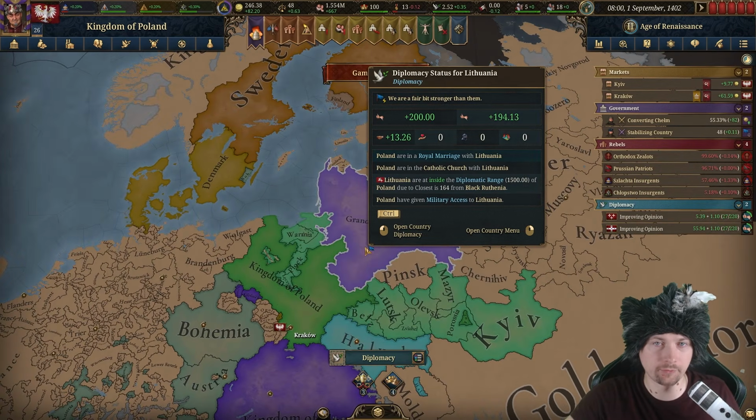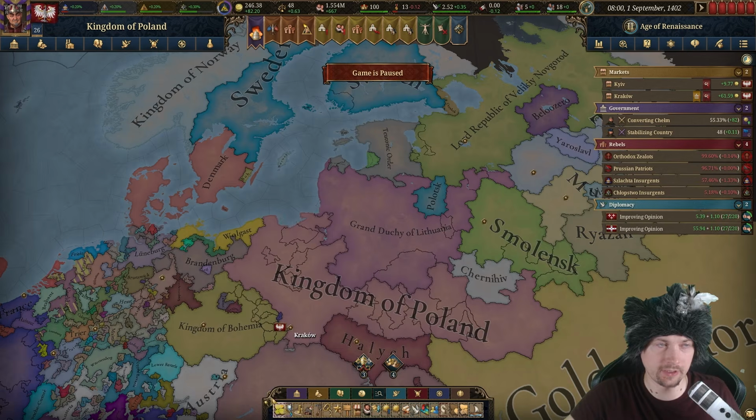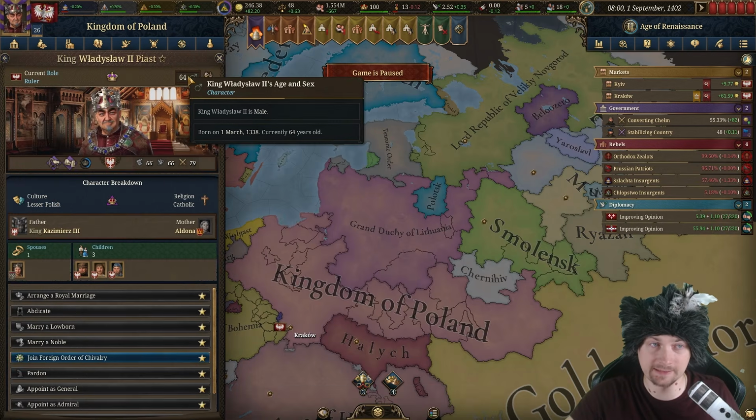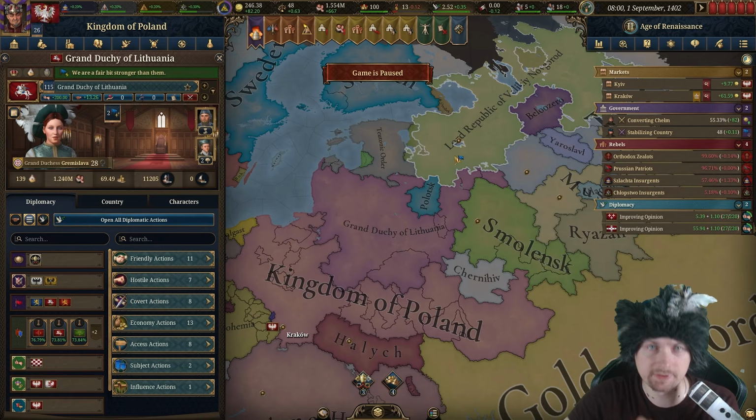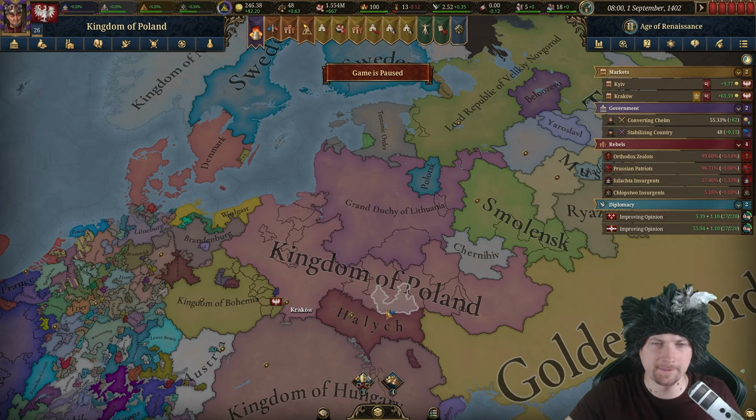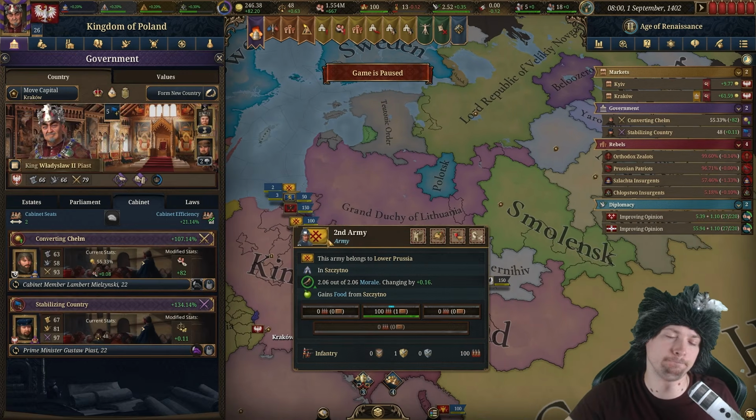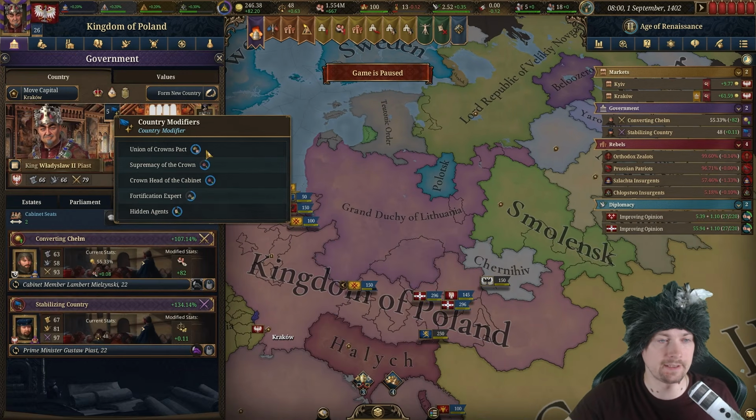And I think I'm about to get Lithuania in the union when my ruler dies. He's 64. How it plays out, we'll see. I'm really interested. We also did break the Szlachta in the latest episode.